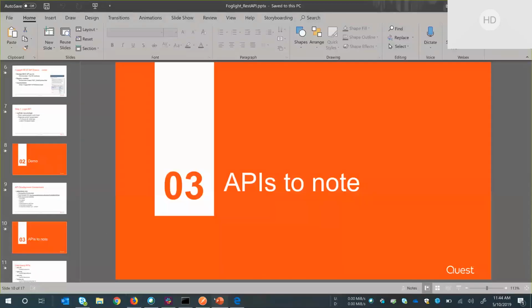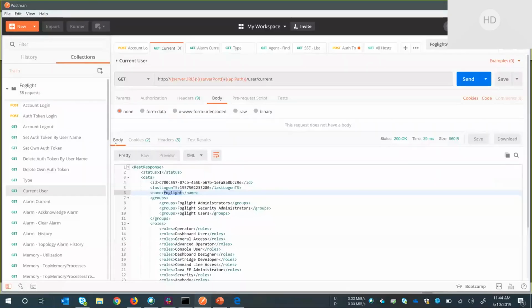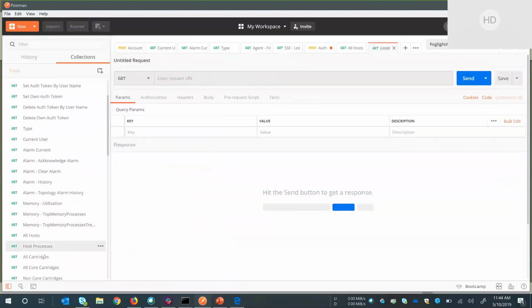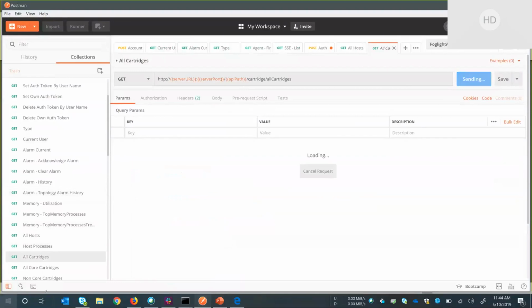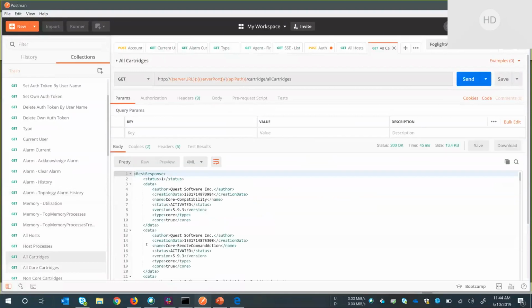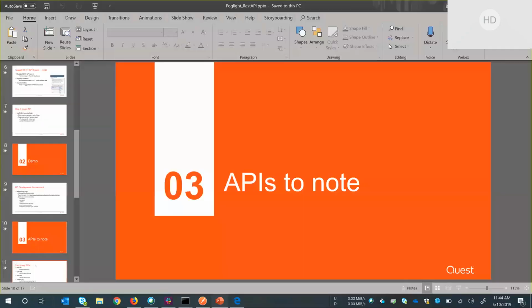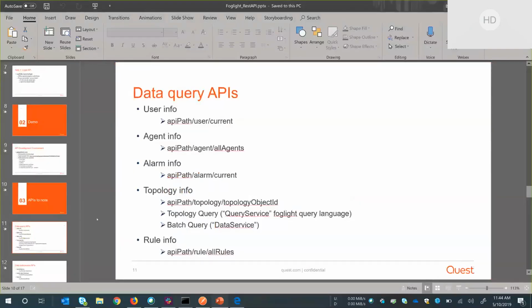Okay, so let's move on. If you can make use of Postman, then the rest of it is easy. You can simply click on each of them, and there are so many examples. You can get all the cartridges there. You can do a lot of different things. We saw the alarm stuff there.